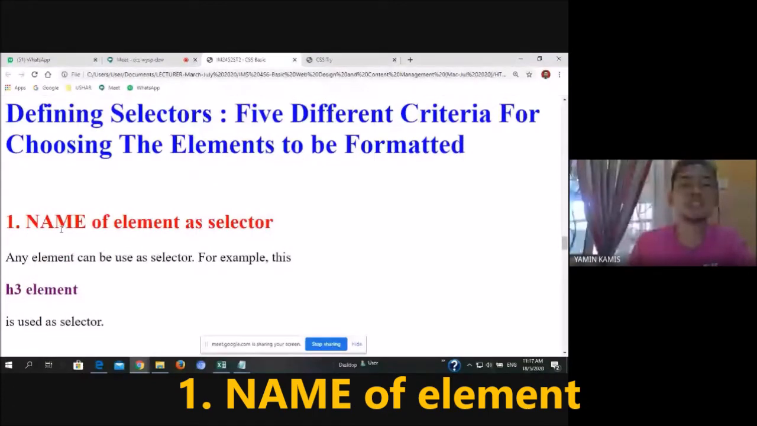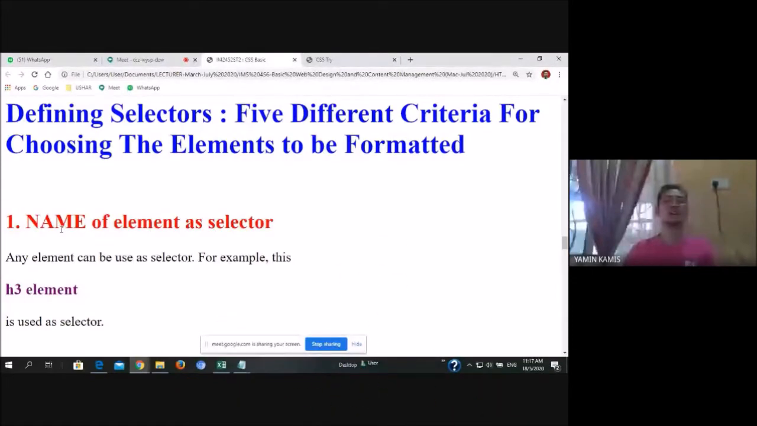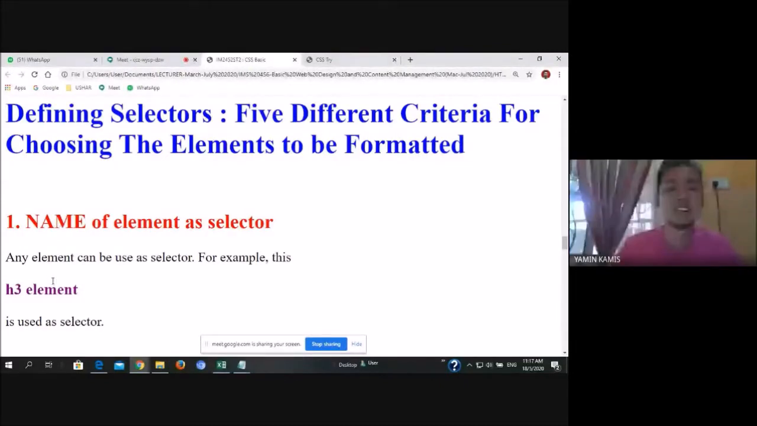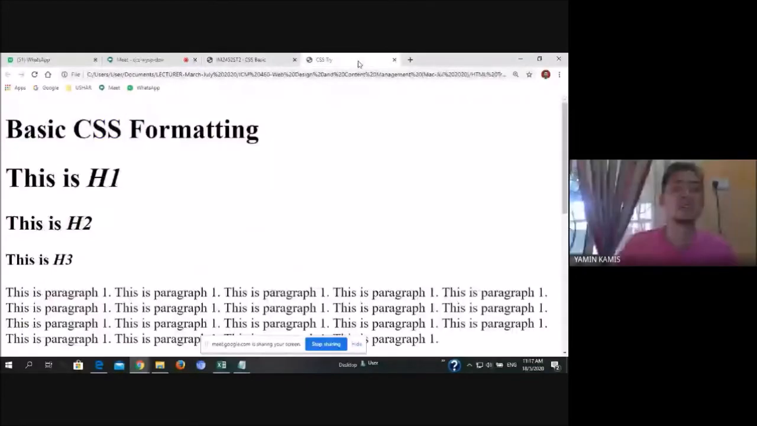Alright, name of element as selector. We can use any element's name. Meaning that in HTML, whatever HTML elements, you can use it as selector. For example, let me show you. Okay, in our case, tak ada banyak pun. Kita cuma ada H1, H2, H3. So I will apply different selector, right?